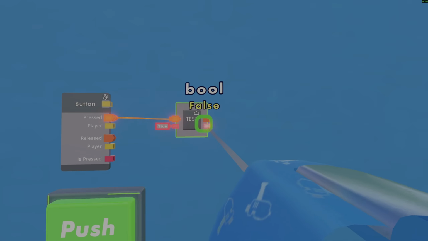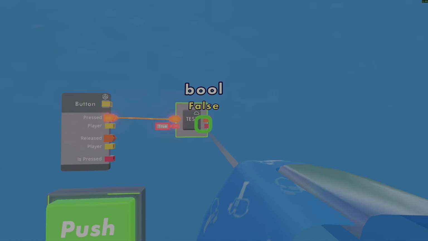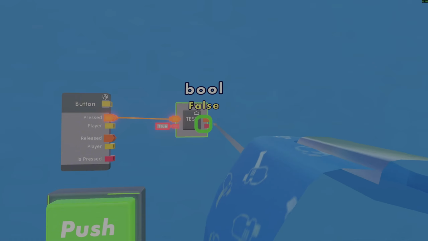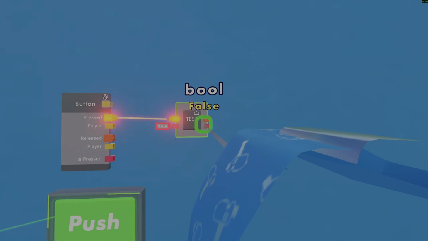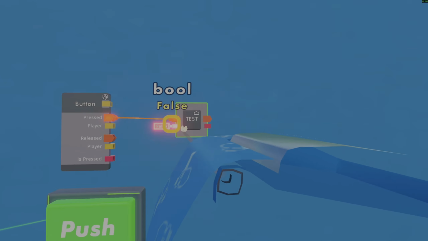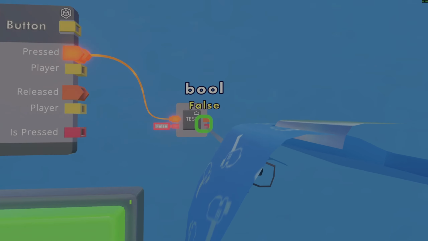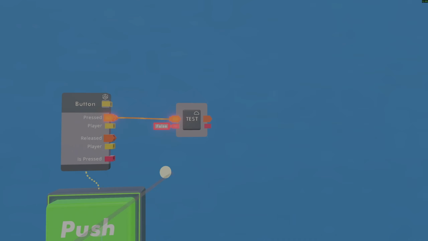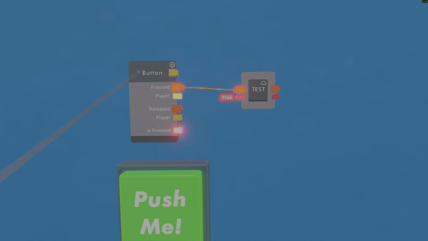Now if I hover over the red output pin, you see it's false. If I click this button, this would be set to true. If I make that false and click it again, it'll be set to false. But we want it to be set to true. This is the circuits you do in the room where you want the person to get the achievement.